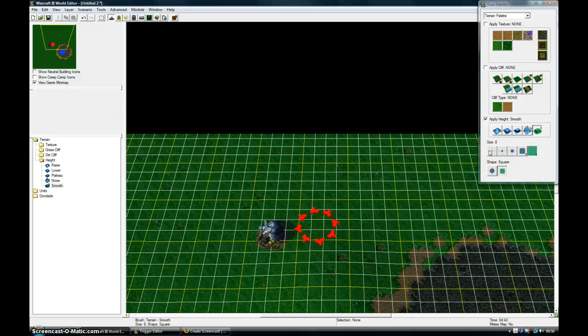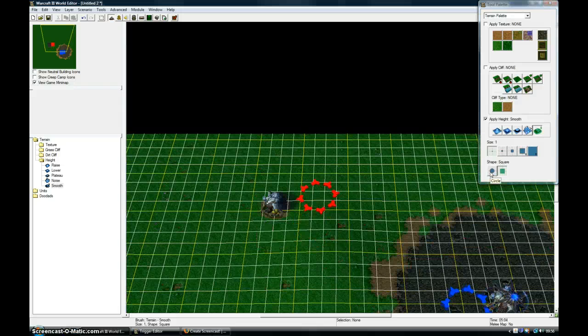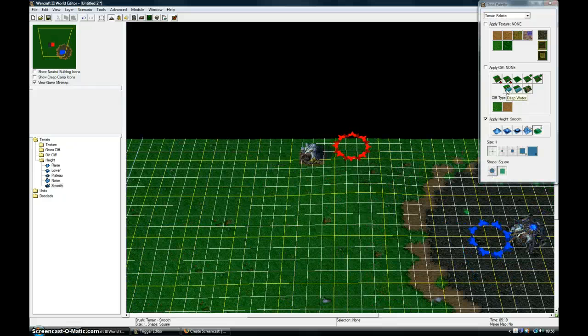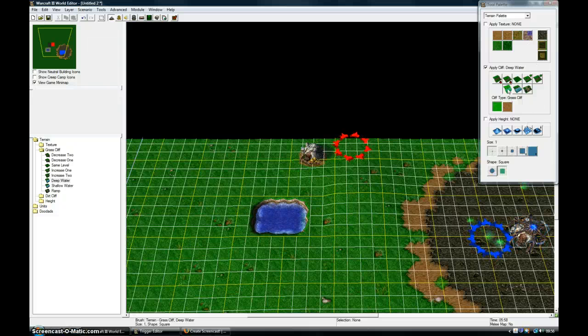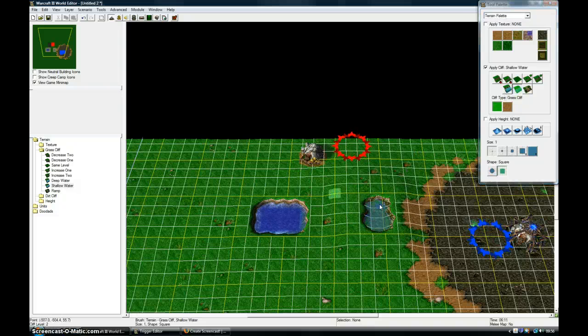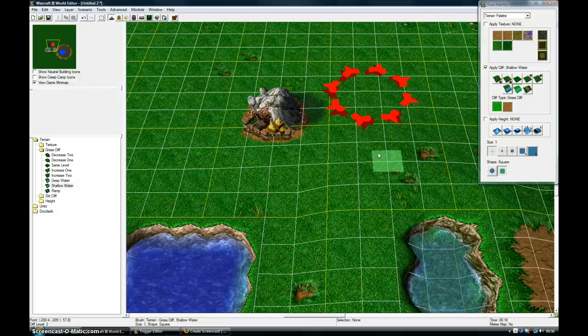So as I said, you can change the size down here, change what you want to do with it up here, and change either circle or square up there. Now I can do this too. I can add some deep water. Again, just use that one there, shallow water. There we are. Just forms the cliffs around the edges.